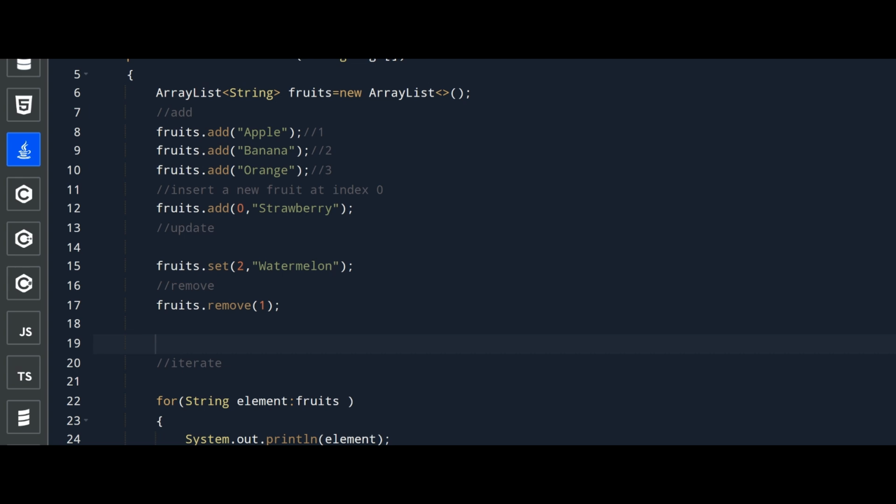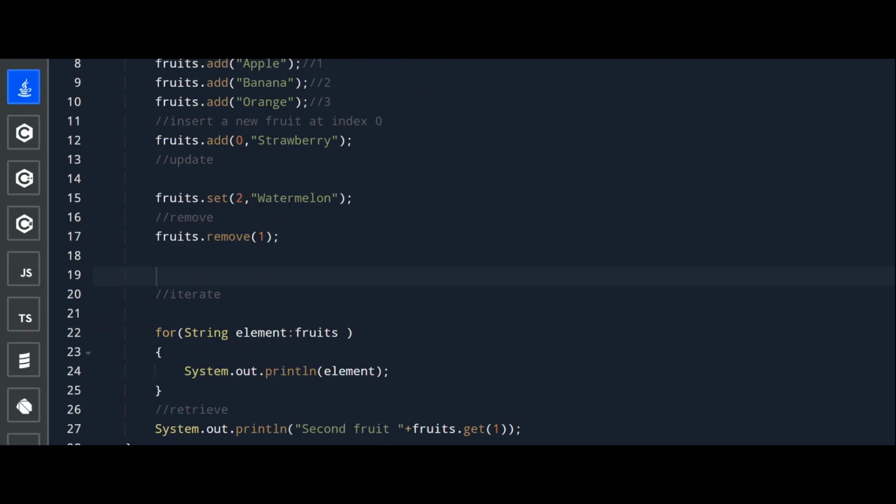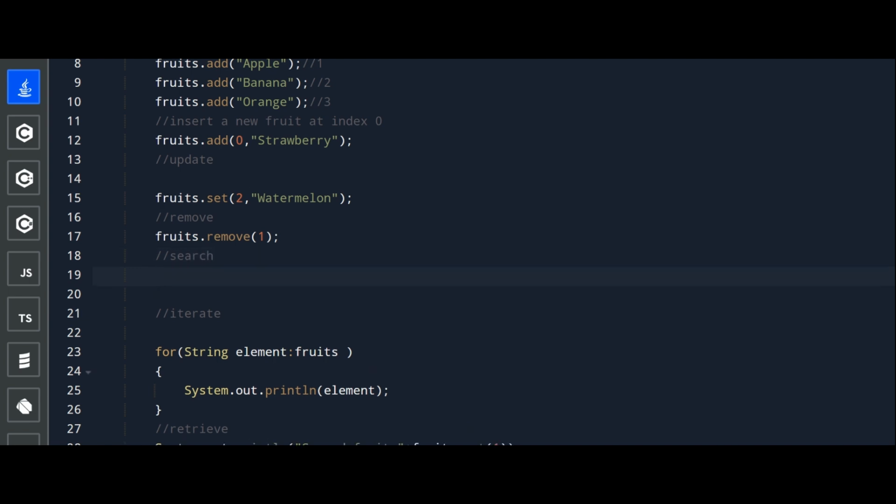Now in this list, we're going to search an element. I'm going to show you how to search an element. So let's use an if condition to search. Because if you want to search a list, this searching will return true or false. If true, the element exists, or false otherwise.